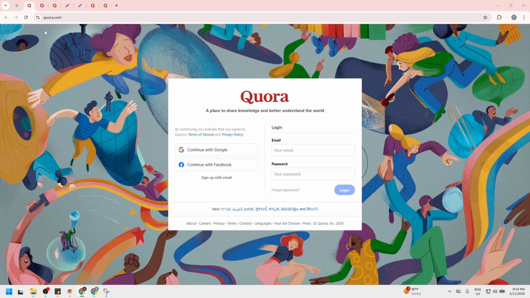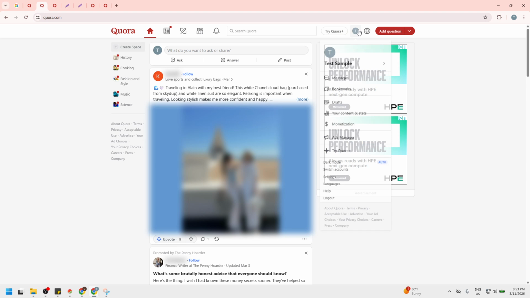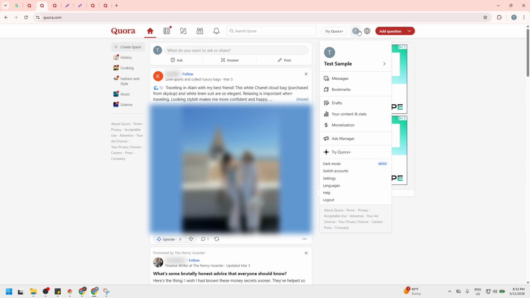Once you're in, look to the top right corner of the screen for your profile icon. It's typically a small circular avatar or an initial. Click that to open the main account menu. On some layouts, especially on smaller screens, this menu may be tucked behind a three-line navigation icon. If so, open that and you'll find the same options.